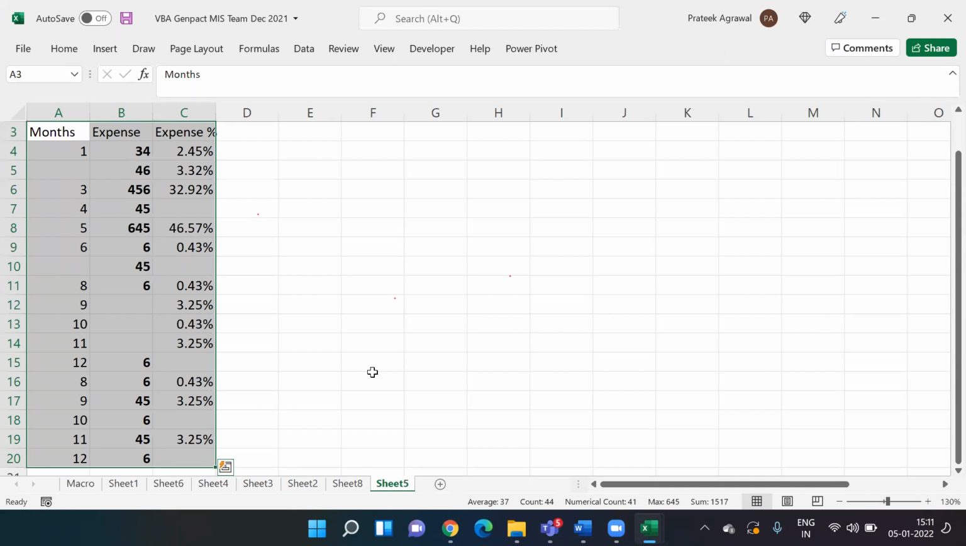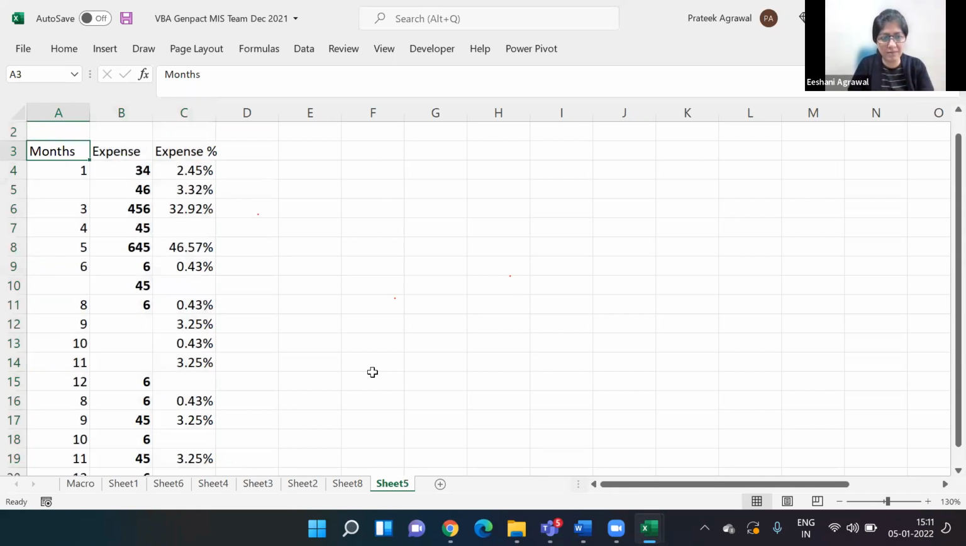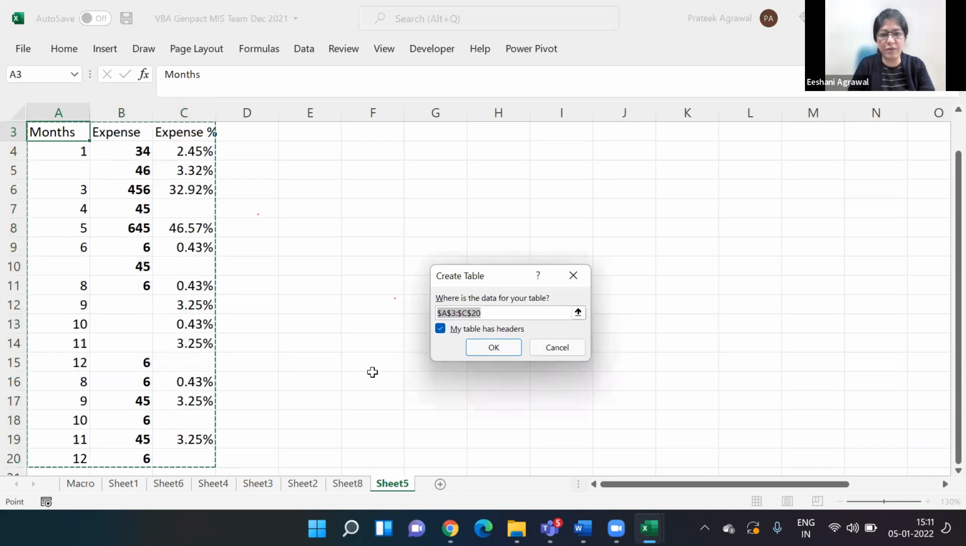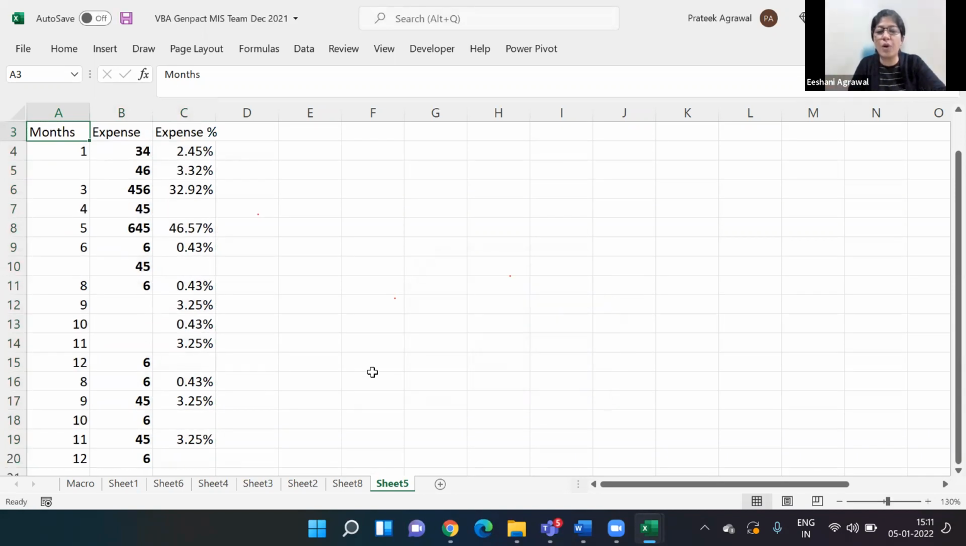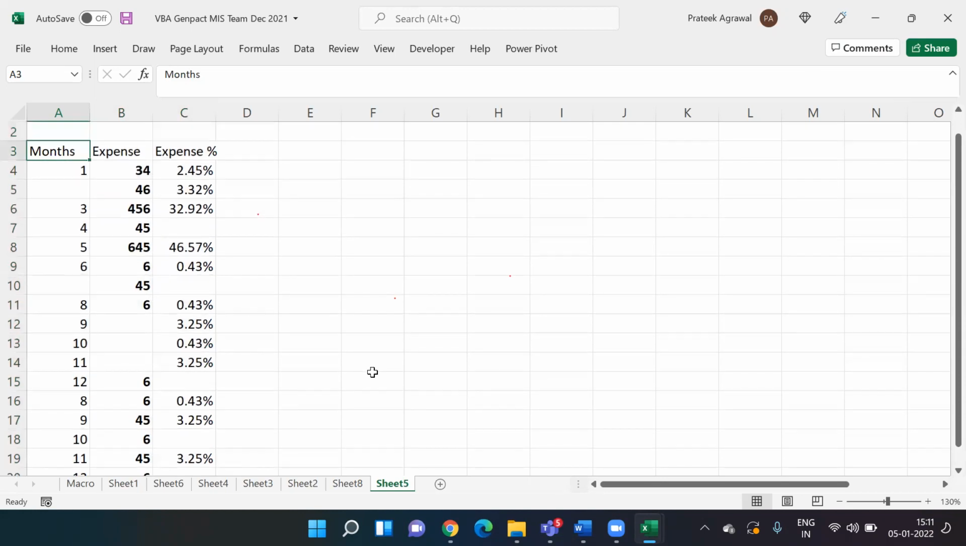No? Control L. Yes. What is Control L? I've never used it. It's to create a table. I don't want to create a table. Why should I create a table first? I don't want to create a table. Okay. I just wanted to select a table. So how do you select a table?